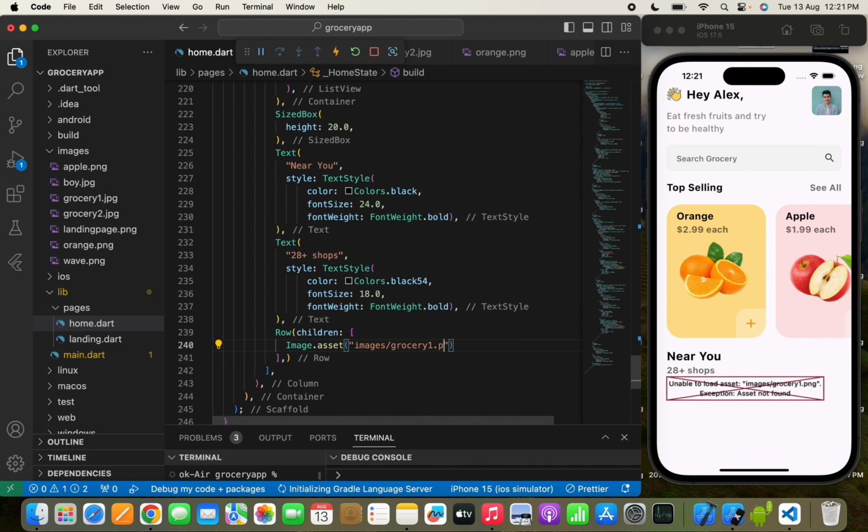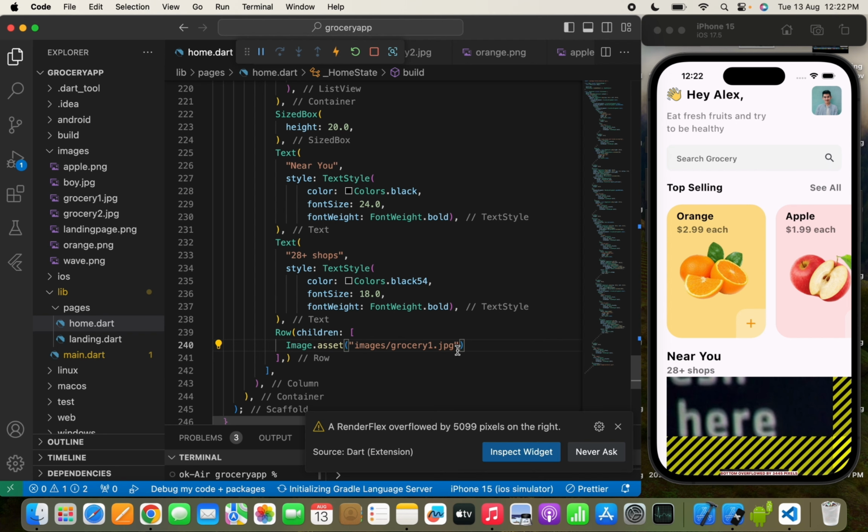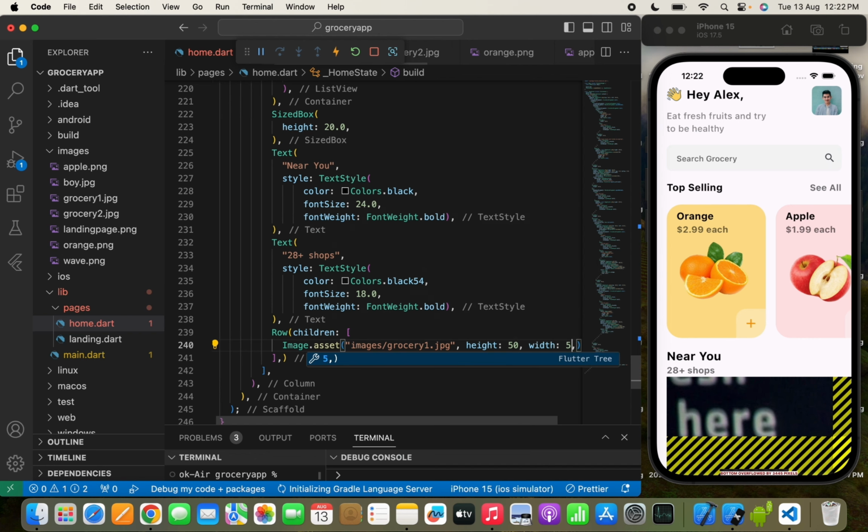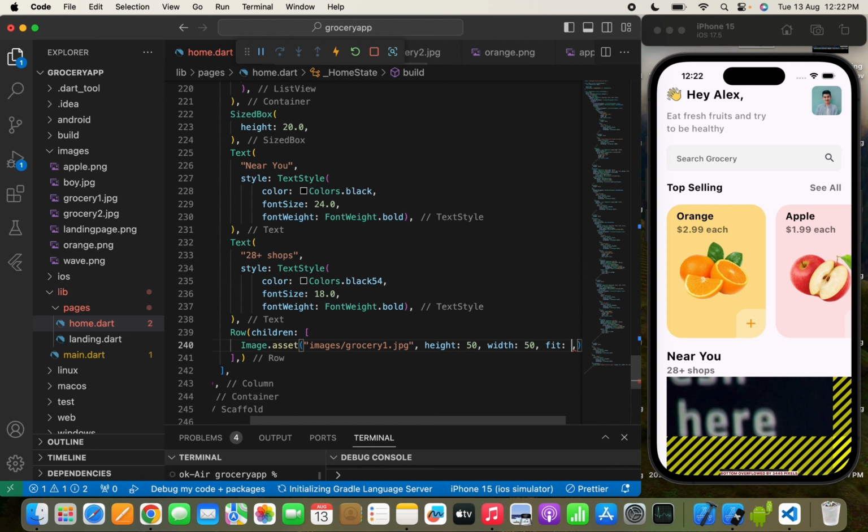sorry, it is jpg. So here you can see that by making just a single mistake in the image file name, you can simply get an error. So make sure when you are writing the image file name, it is exactly what you have saved in the images folder. Now we need to pass a height and width. So I will simply pass the height up to 50, width 50, and BoxFit dot cover.